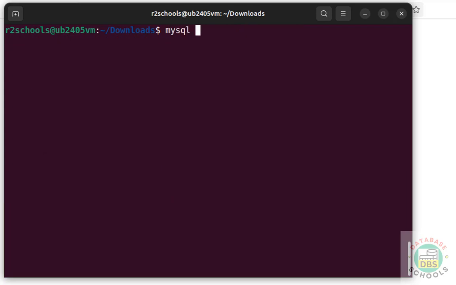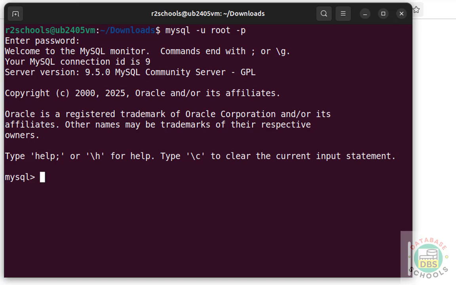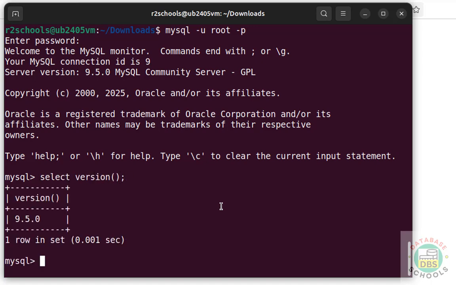Now we will connect to MySQL Server. mysql -u, username is root, -p. Then provide the password that you have set for this root account. See, we have successfully connected to MySQL Server version 9.5.0. We can also verify the same by running select version(). See, we got the same.